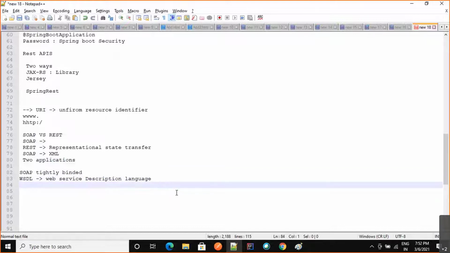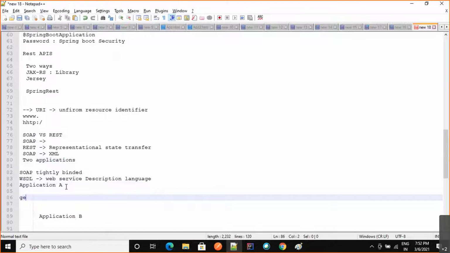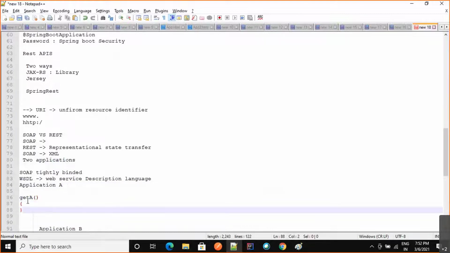Now let's say there is an application A and another application B. Application A has a method, let's say called get A. Some method is there, which gives the functionality to use Google Map.